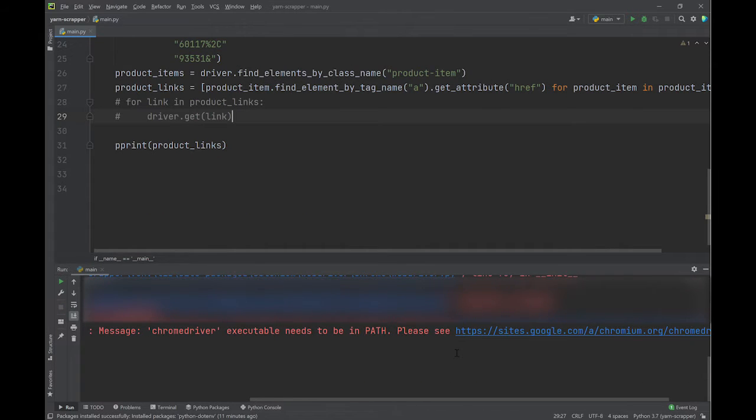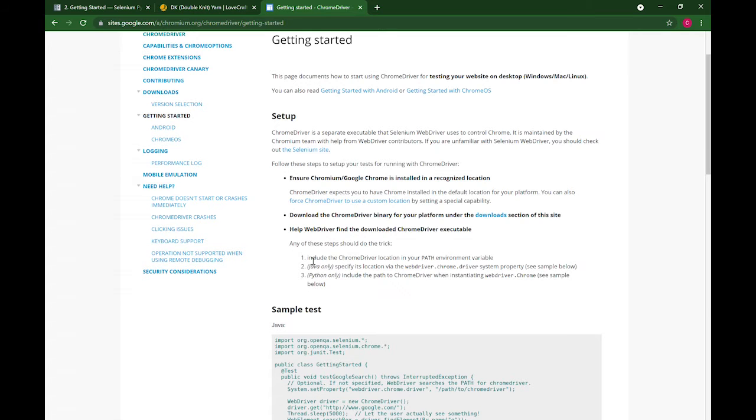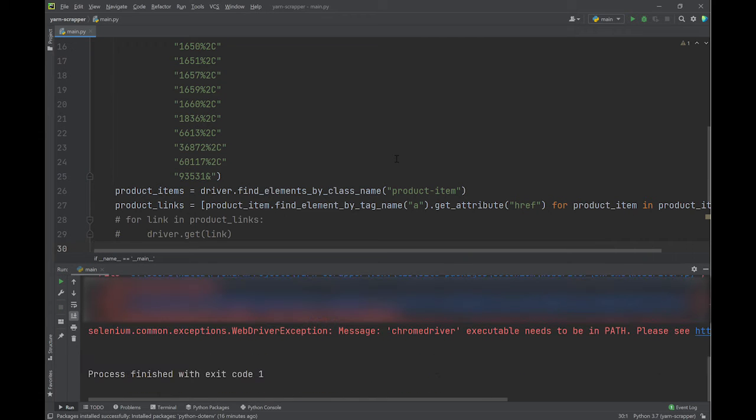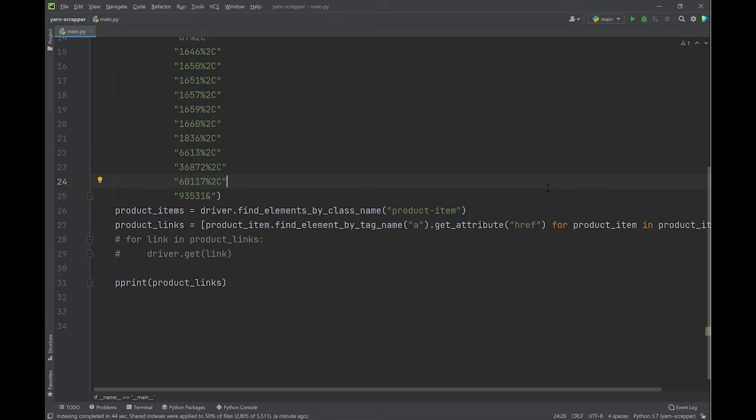And looks like we ran into our first error. I don't have the Chrome driver in my path. This means that Selenium can't find the Chrome driver and can't use it to open a Chrome instance. So let's see how long it takes me to figure out this little goofy problem.